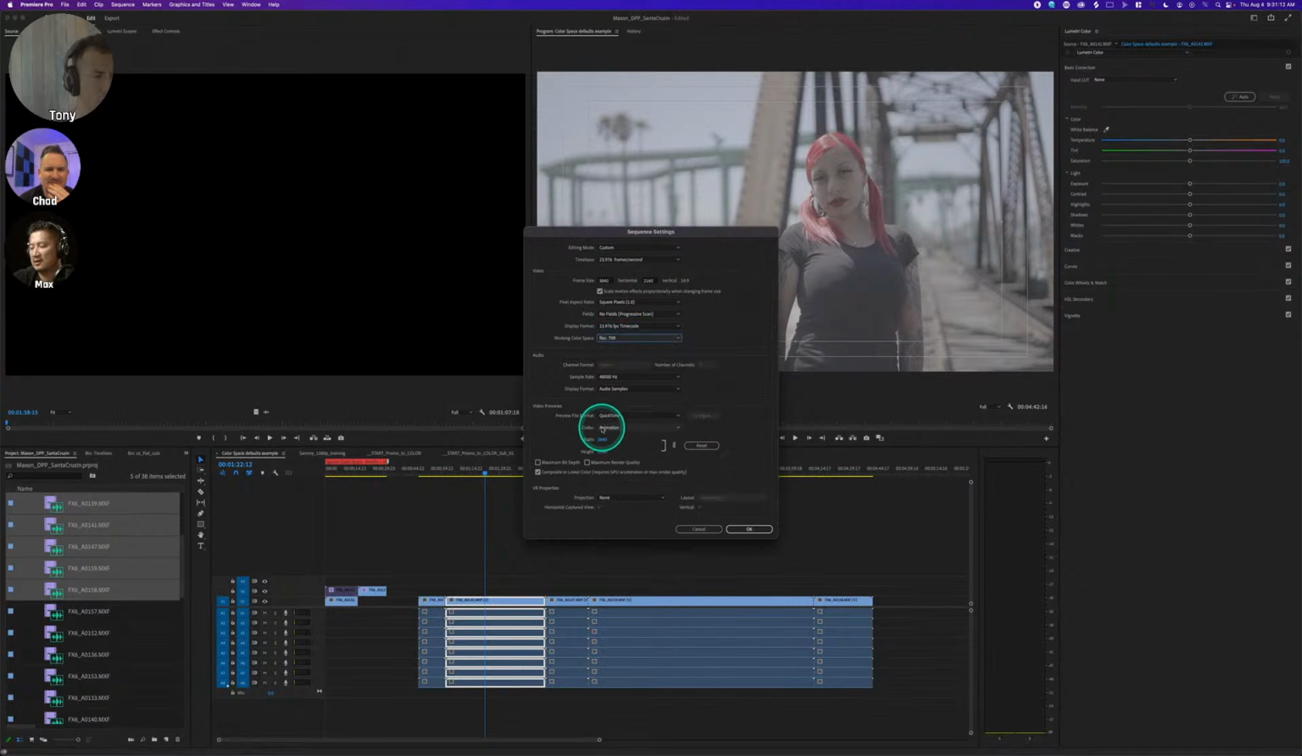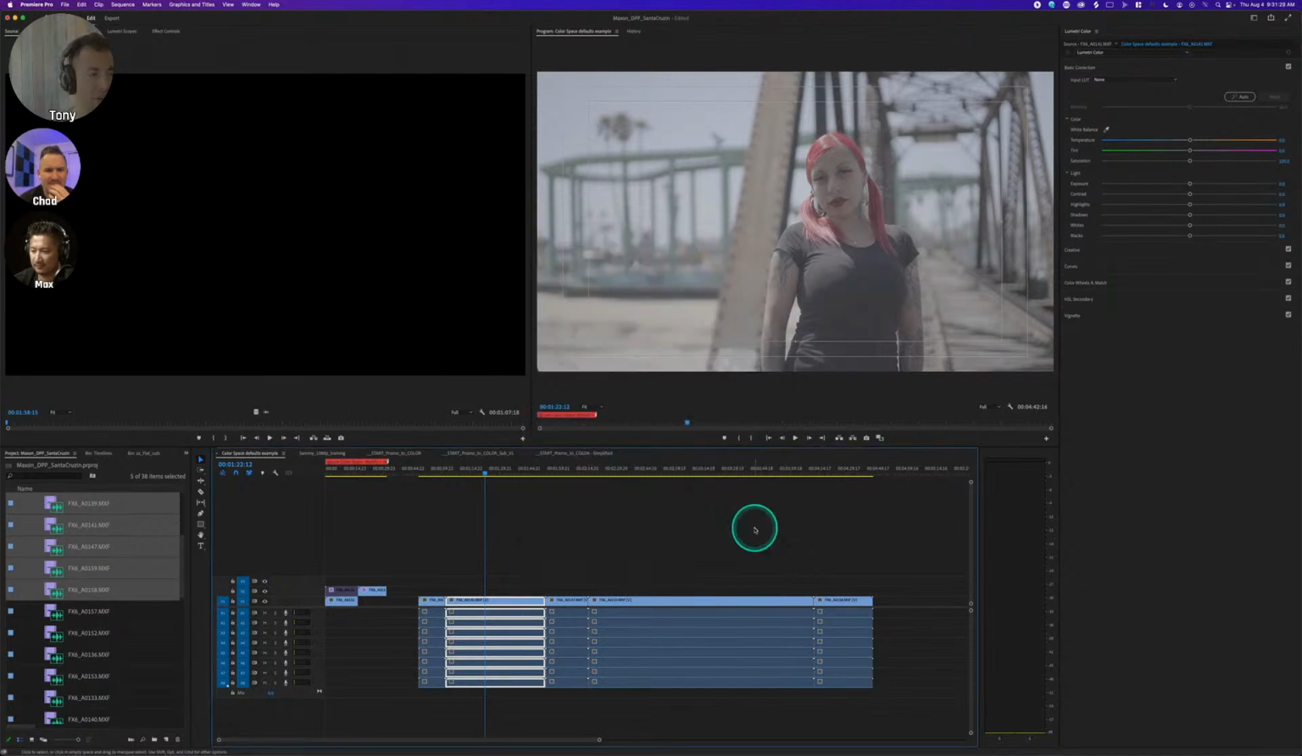And then also weird things like this. You don't want to render your preview files as animation codec, because the animation codec is very old and antique and can cause some issues in playback depending on your system. So I just put that back to regular ProRes and then I hit OK. So I just wanted to show you how to normalize.